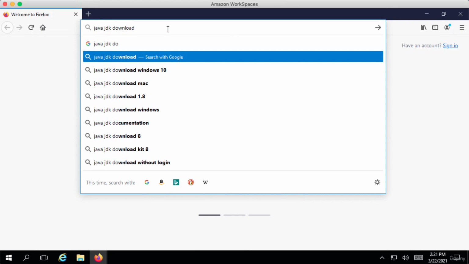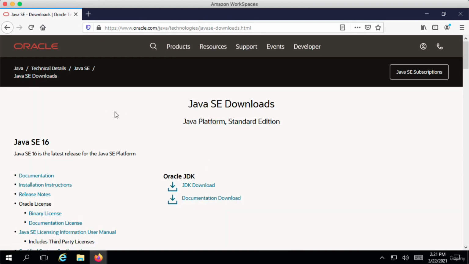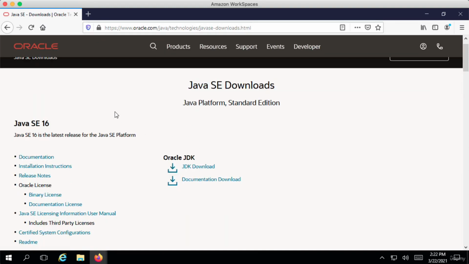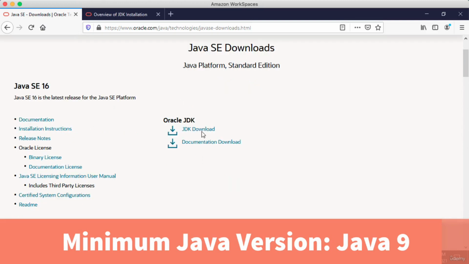If you type in Java JDK download, you should land up on this page, Java SE downloads. You can click the link over here and this would take you to the Java SE downloads. Current latest version, as I'm recording right now, is Java 16, or if you see Java 17 or Java 18, you can use them as well. Once you are over here, what I would do is go to download, JDK download. So I'll click this link, JDK download.